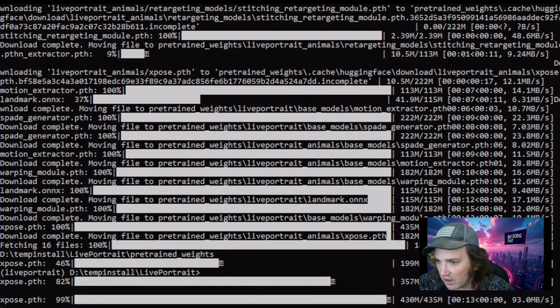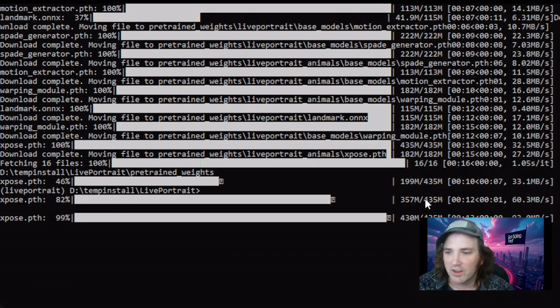There's several 115 megabyte ones, 182, 435. So it's going to take a little bit of time to get these, especially if you don't have a rip-roaring internet. So you're going to have to be patient. And part of being patient is waiting for me while I click this pause button. We're going to be right back.